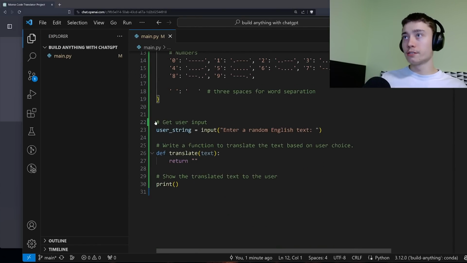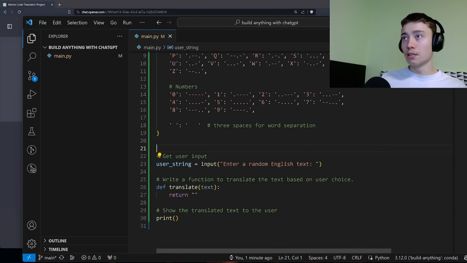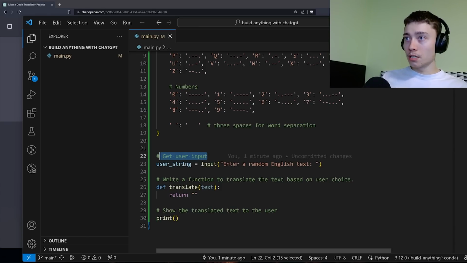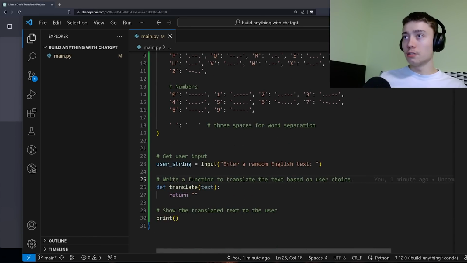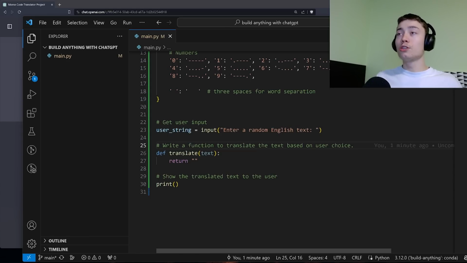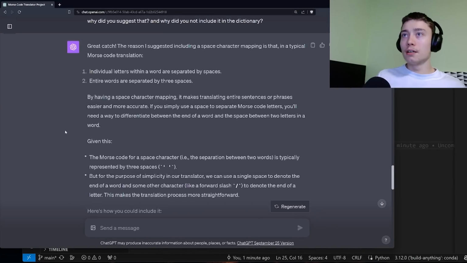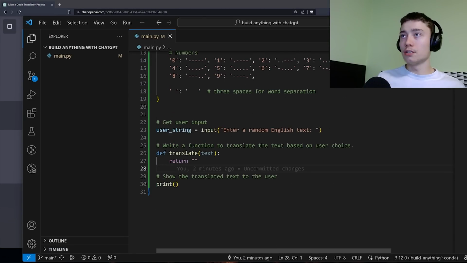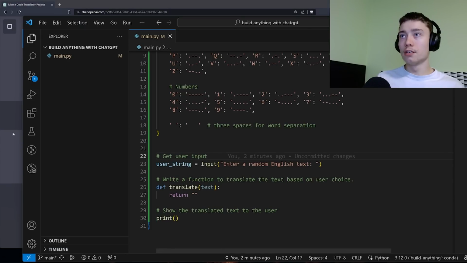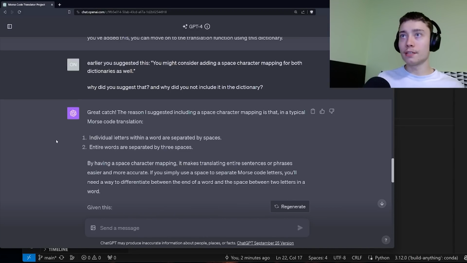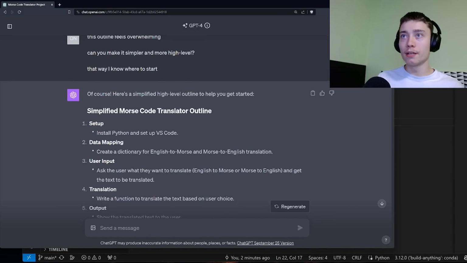Let's move to the next step, which is get user input, which we are getting already. So we can actually probably move on to the next step, writing the function. Right now we take user input, but we don't do anything with it. So we need to actually use this dictionary in some way on the user input, and then print out the result. So let's see. We can just tell ChatGPT the exact state we're in. Okay, let's go back here because it laid out a step-by-step plan. Data mapping, user input.